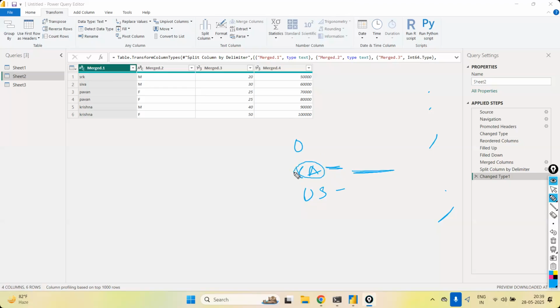Point is clear? I want to select only the first two characters. First two, three or four characters, whatever it is, only what is before the first hyphen, that one only I want to select. After that, even if multiple hyphens are there, I don't want to select them, because I'm interested in selecting only the first state name.